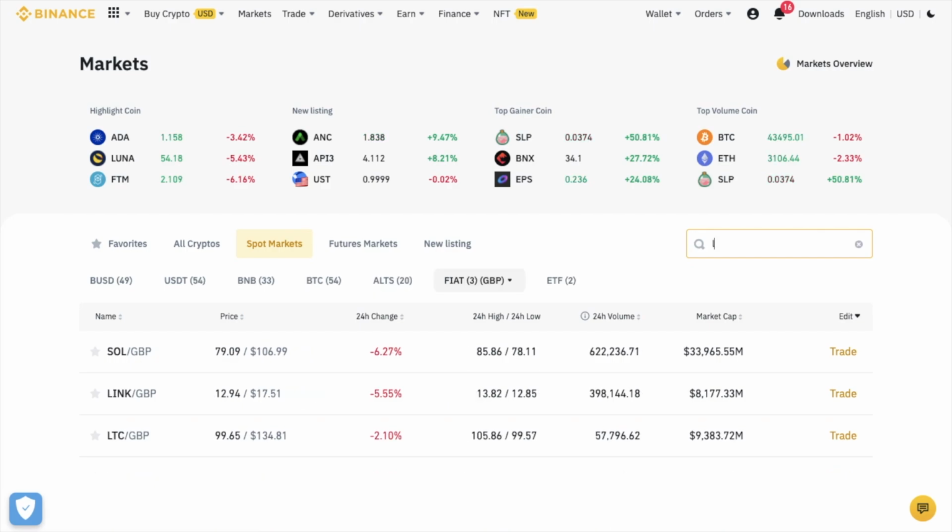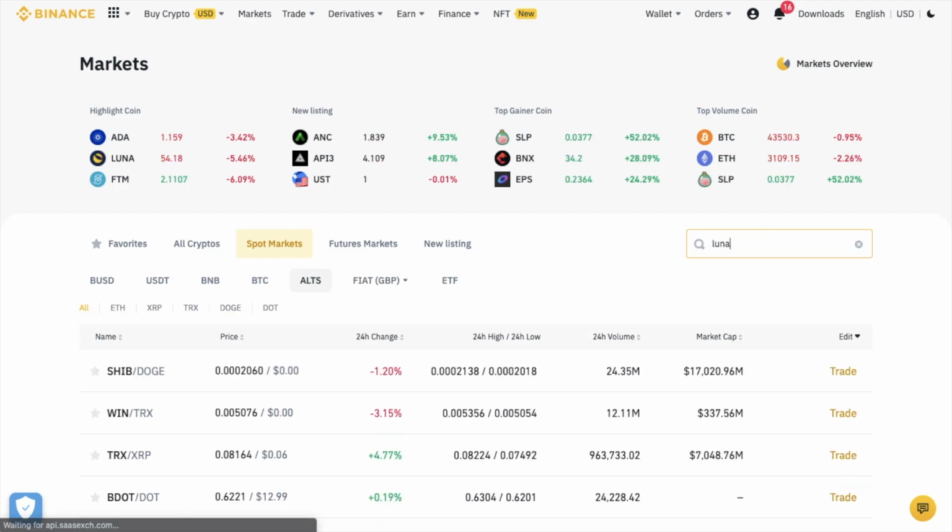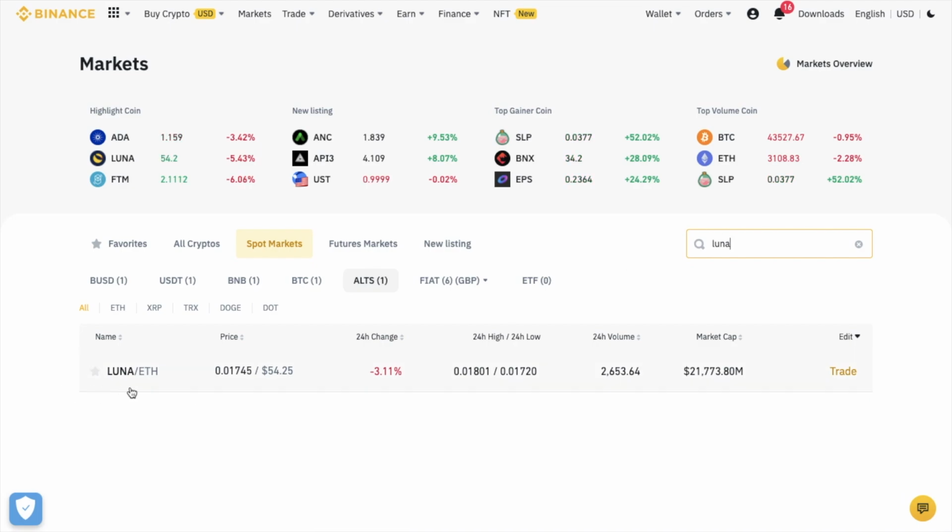Now, if there isn't a direct swap from the token that you have to the token that you want, you might need to swap to something else first. For example, if you've got GBP, like I have, and you want to trade that for Luna, you'll need to swap for something else, maybe like Ethereum, as there isn't a direct swap from GBP to Luna. But if you want to do a direct swap, I'm going to show you how to do that now.